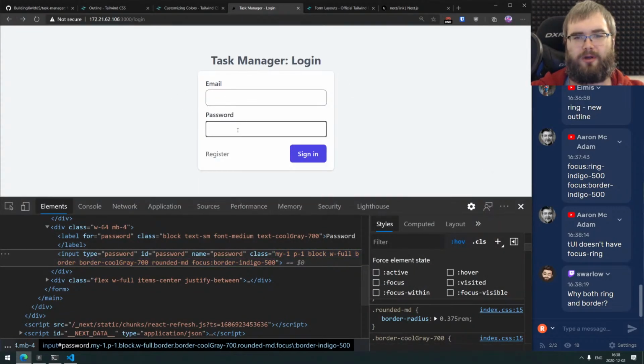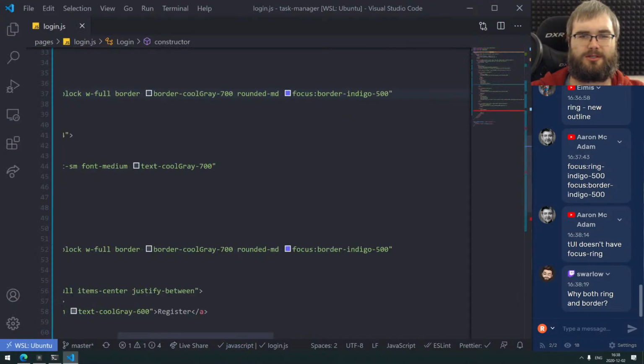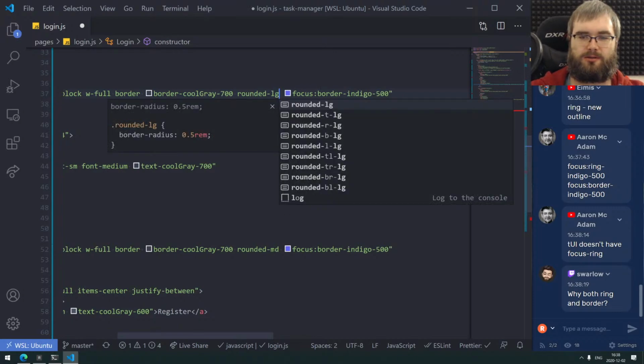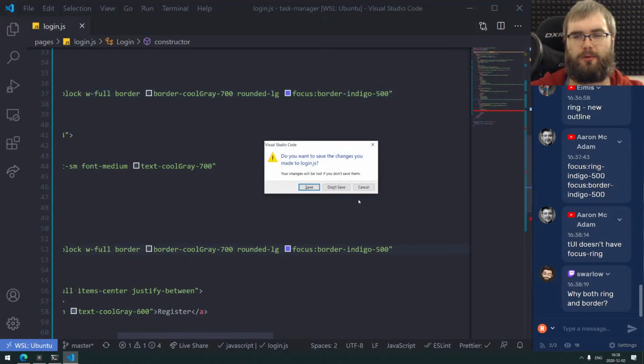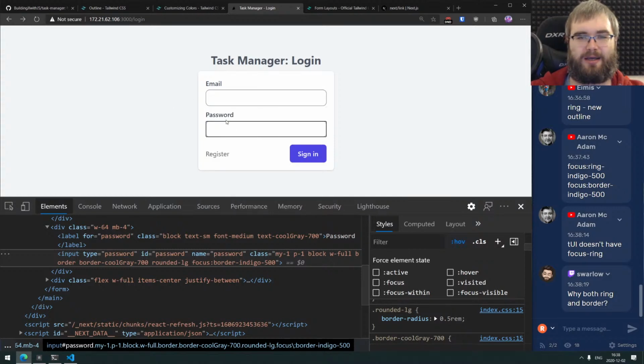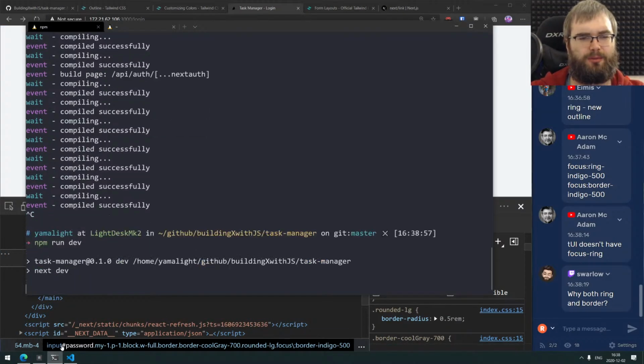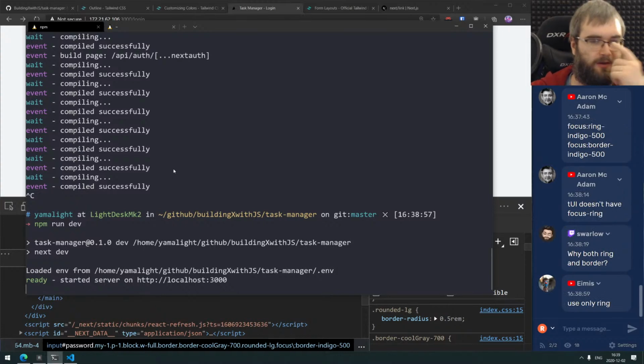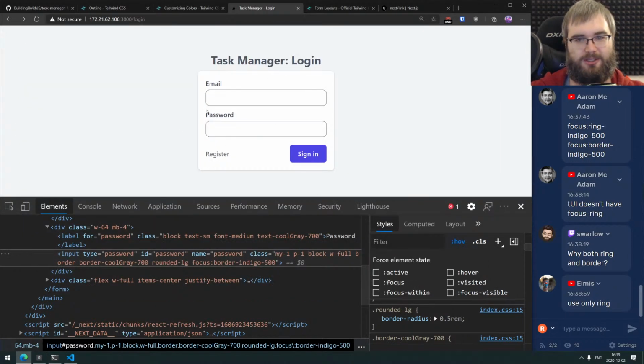Why is it not rounded though? I'm very curious. The border radius is there, right? So maybe it's just the LG. Maybe you want the bigger. Wait, no. Where is this? I disabled the... Do I need to restart the compilation for the Tailwind CSS to pick up? No, but we do want to have the border, right? We do want to have it in normal states so as to outline the input.